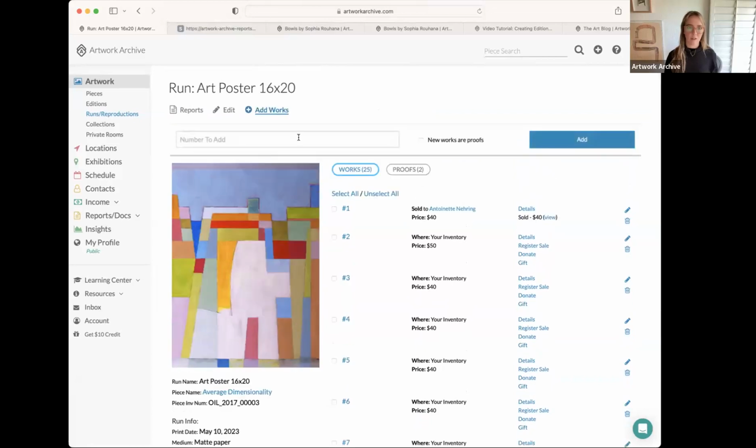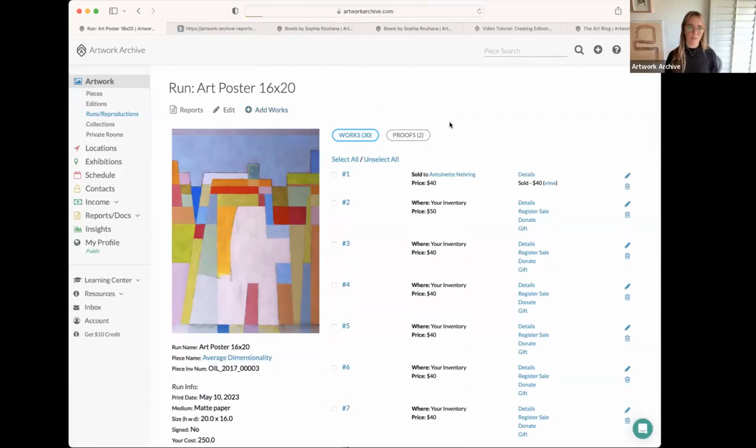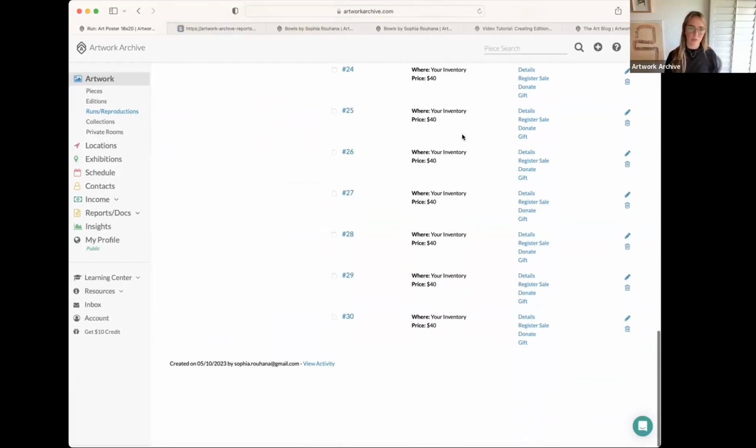And then here's also how you can add new reproductions as well. So maybe you need to add 5 more. You will click add. You can designate if they're proofs or not, and then it'll just add to the total number.